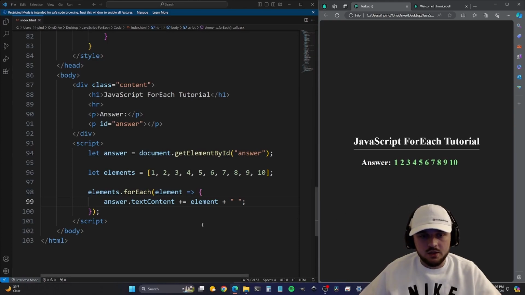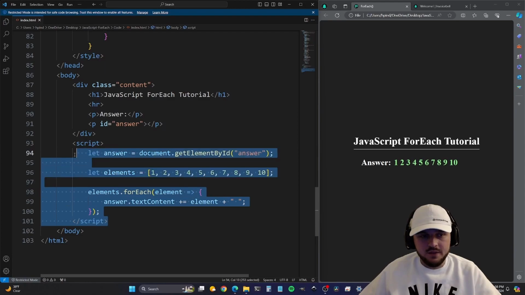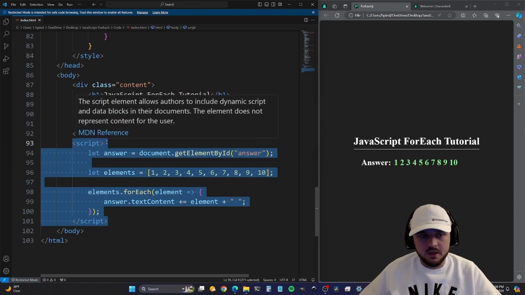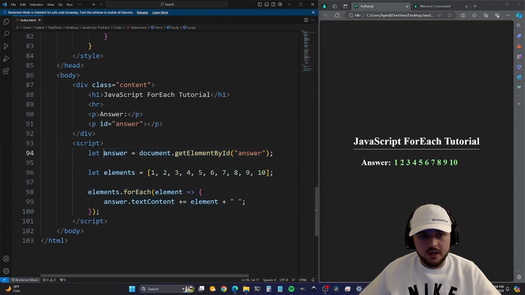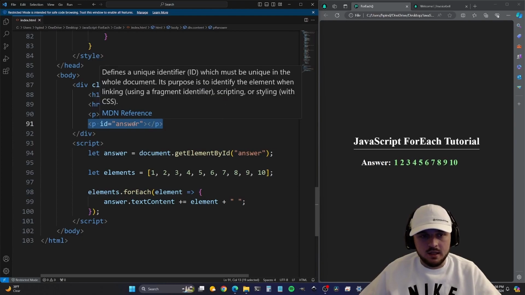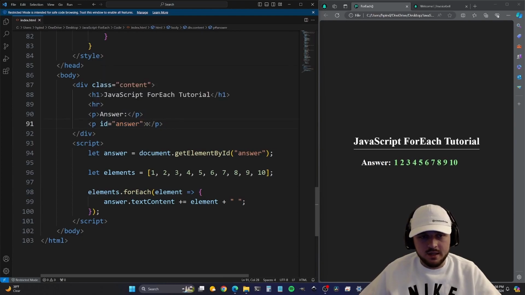Now, let's take a quick look at our JavaScript. We have this script tag right here. So first, we're going to create a variable called answer and assign it to the HTML element with the ID answer. If we look up at our HTML, we've got this p tag up here with the ID answer. So our content is going to go within this p tag.